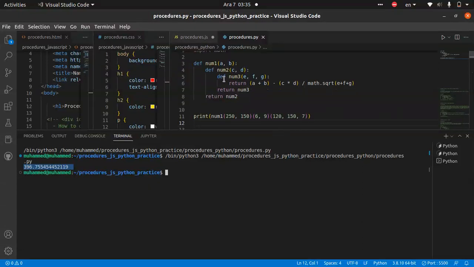So what we did, first we had two parameters inside our first function, num1, and after that we created another nested function and we put there C and D. This is our two parameters, and then we added another nested function, num3. So we have E, F, G. After that we calculate them in some way with the operations, and then we just return num3 without any parentheses and parameters. This is our closure technique, and after that we return num2, with num3 returned inside it. You can think like that.